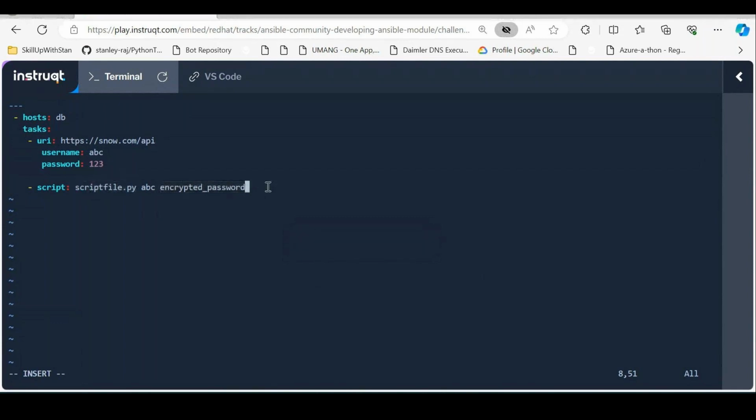Is it clear? Yes, I will check it. Okay.